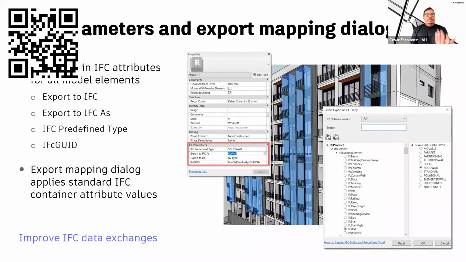Next, let's see what's new with IFC integration. For many years, Revit has supported and provided fully certified IFC imports and exports based on buildingSMART data exchange standards. This year, we introduced new features for IFC attributes into Revit. The following built-in IFC attributes have been added as instance and type parameters to all model elements: Export to IFC, Export to IFC As, IFC Predefined Type, and IFC GUID.